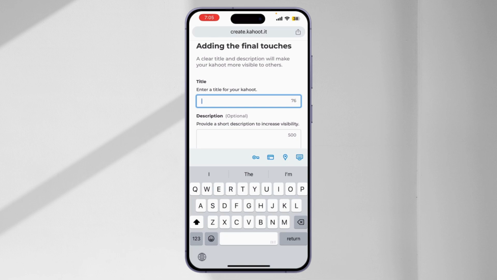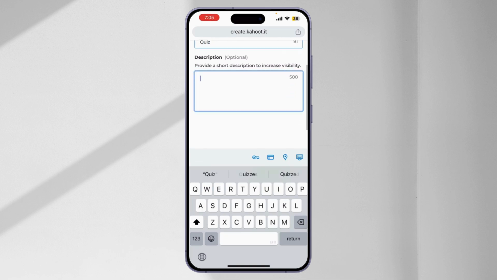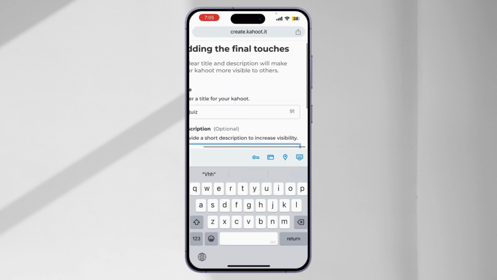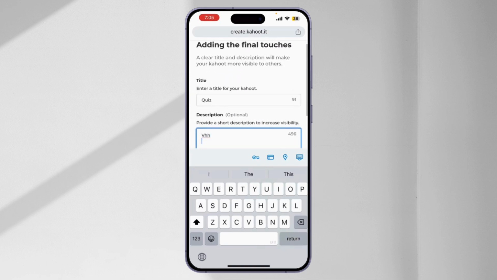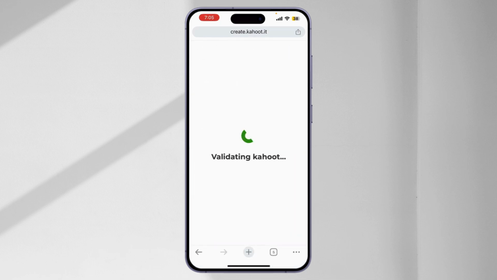Now all you need to do is enter a title for your Kahoot. Simply tap on it. You can choose the description as well. Once you've done that, simply go to return and tap on continue.